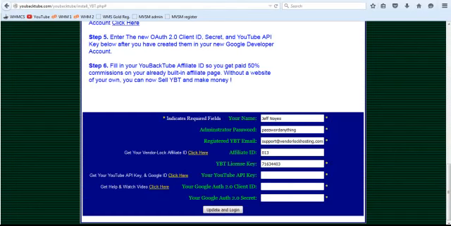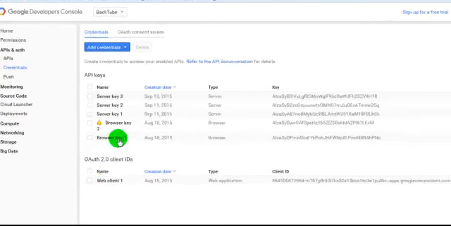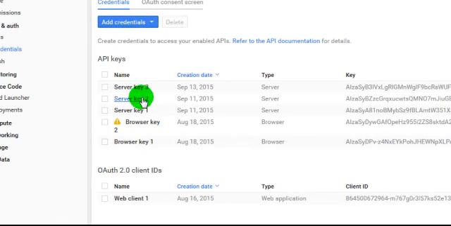And now I'm already logged into mine, so I'll just go over here. Now as you can see, I already have mine kind of all created already, so I don't need to create them, but I will definitely just show you how to do it. You need to create two things. You need to create a server key. You need to create a web client ID, or an OAuth2 client ID. Alright, both easy to do.